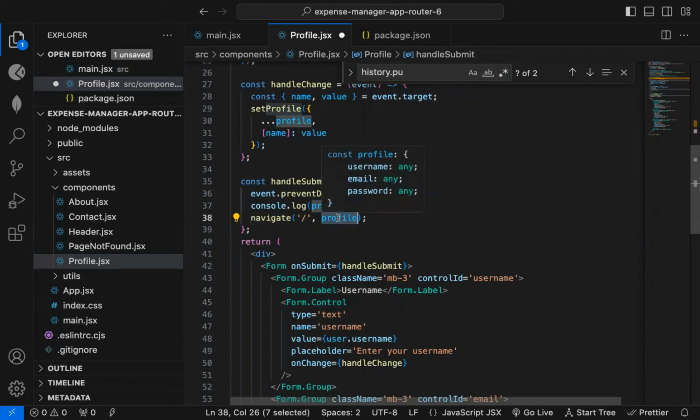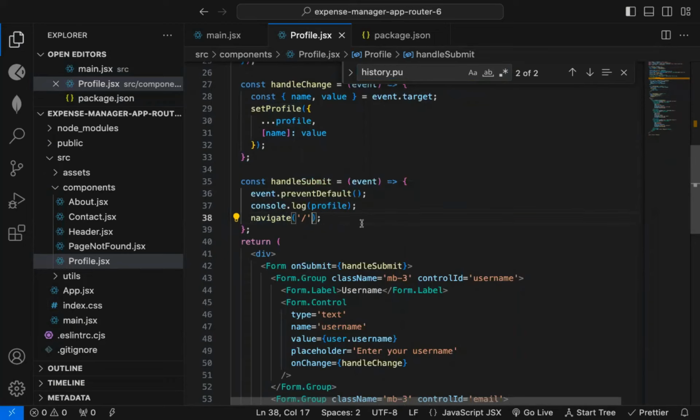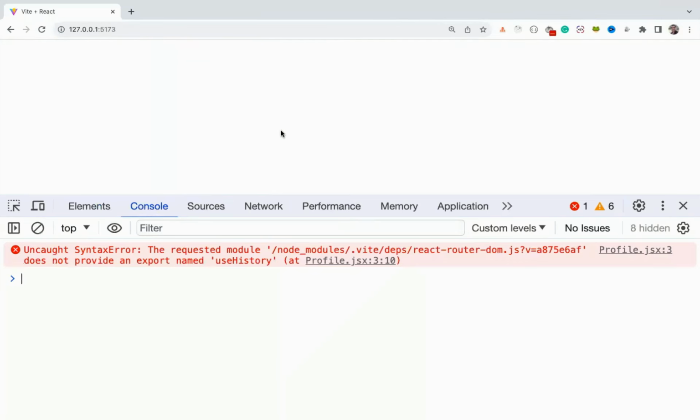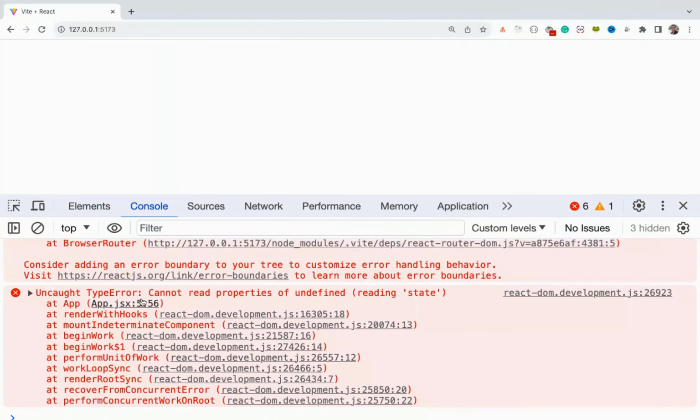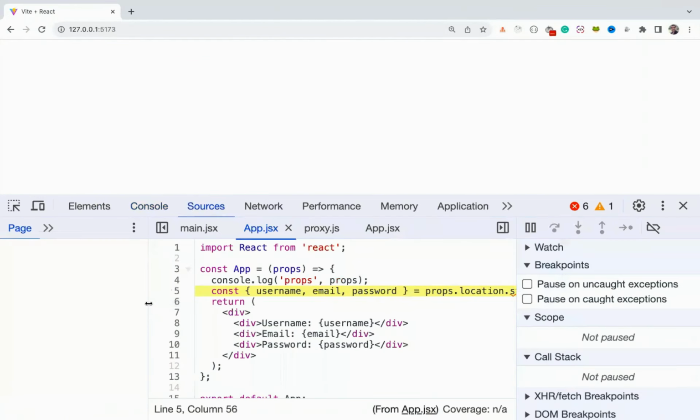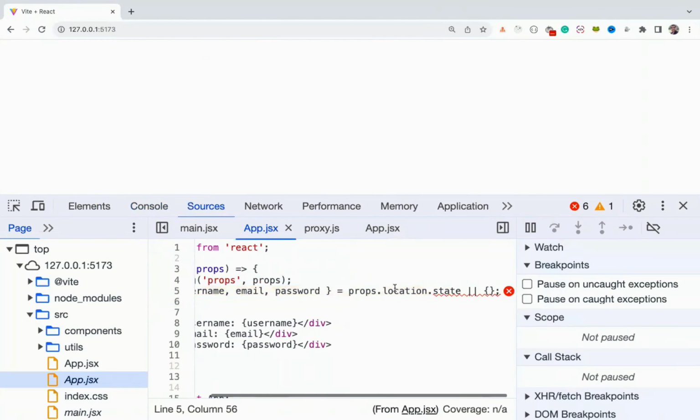And you don't pass this information like this. So you have navigate. So we'll first replace it with normal. Let me refresh. So now you can see you are getting an error: cannot read properties of state. Yes, so here we are not getting that particular state.